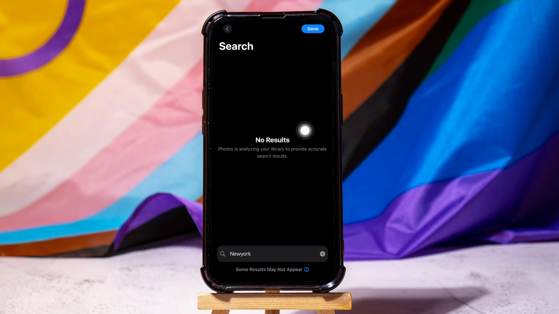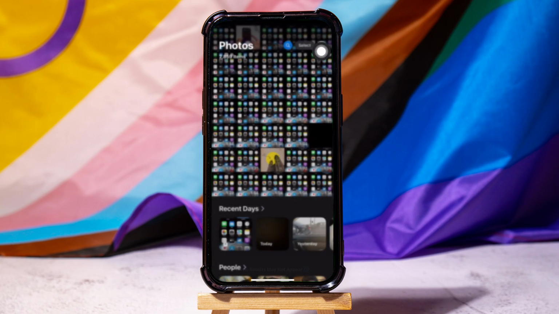After that, tap on Done at the top right corner. Following these steps, you can easily search for images on iPhone.